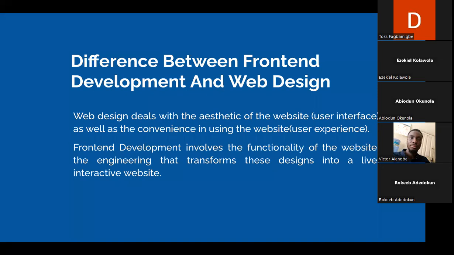a wireframe. What is a wireframe? Just a design, for those that are familiar with Figma and all these designing tools. A web designer uses those tools to design all the ideas that you want: how you want your page to look, how you want the header to be, how you want the footer to be, the color you want, the background you want. That's what the web designer does.